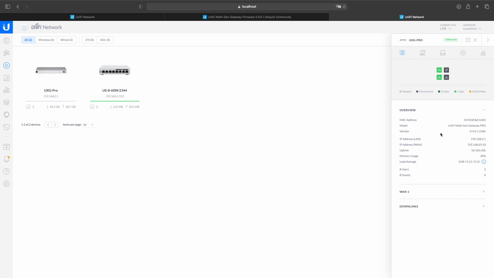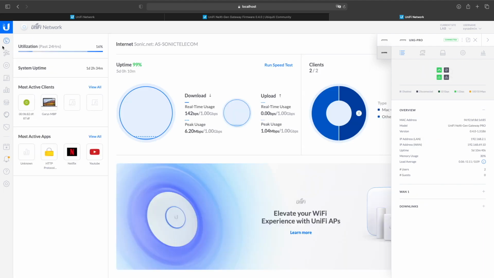Now I can do some more testing. Things have been a little slow. I've had some issues. Hopefully some future firmware versions can fix some of the bugs that are going on. But hopefully I can get into some more testing now that I'm running the latest firmware and the most updated controller.